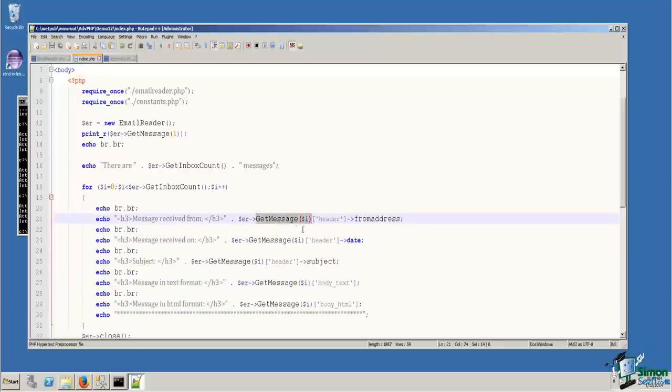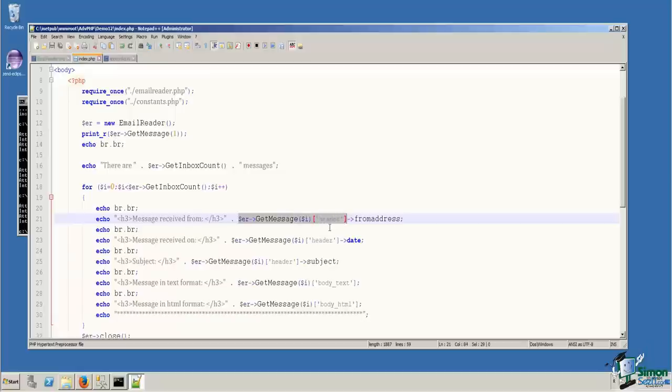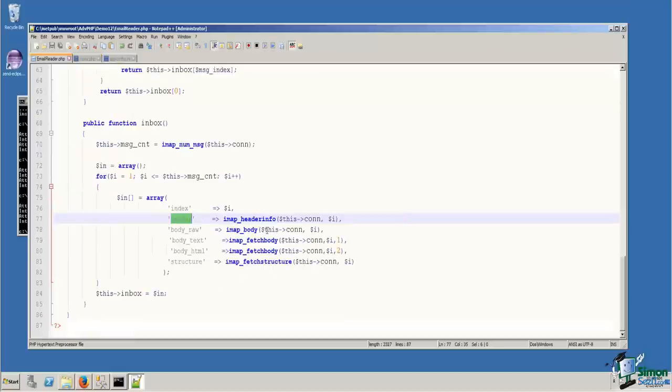Inside the loop, we're retrieving the message structure from the email reader class by calling getMessage and providing the loop control variable so that we will iterate over each of the messages. And what we're asking for is the header structure for that message. Again, recall that in the email reader class, we are storing the information returned by IMAP header info in the header array index. So now retrieving the message and that header index, we can ask for specific attributes that are associated with the IMAP header info.